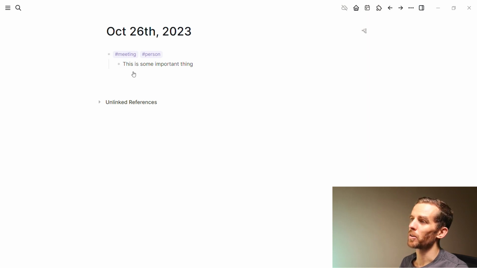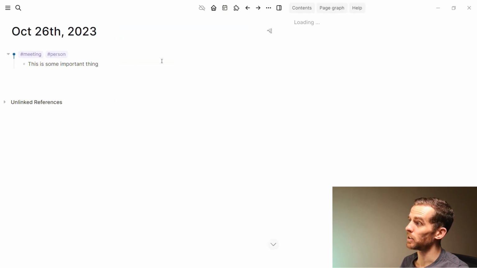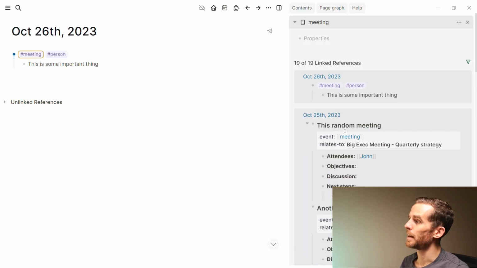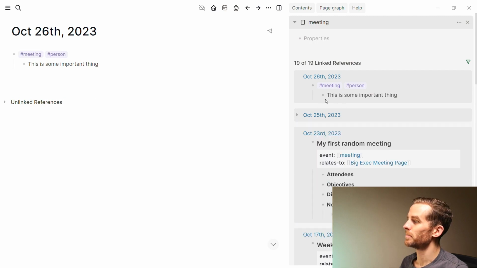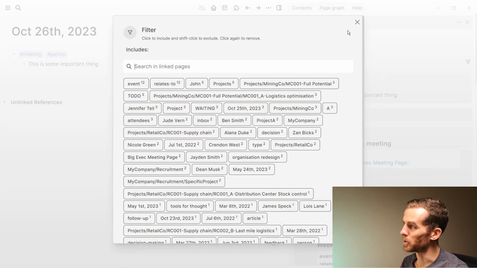So the cool thing is now that I can just click on this. So shift click opens it up in the right page. And let me just close this one here. You can see all the other examples I'm going to get to later. But then what I have in my linked references here to my meeting page is all the references in reverse chronological order. And then I can go and find all those meeting notes, and then I can filter by a whole bunch of things there.